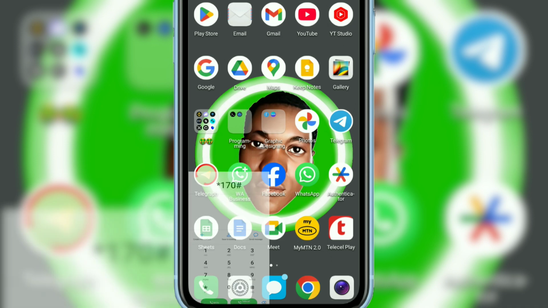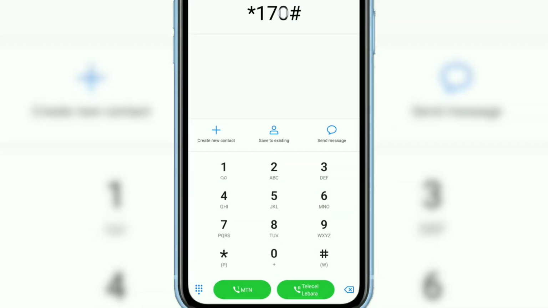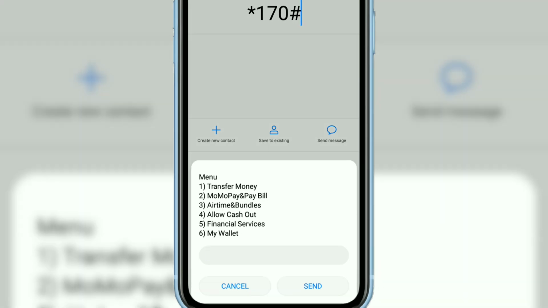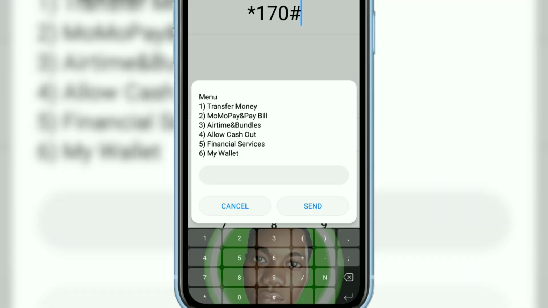First, open your phone dialer and dial *170#, then press send. Now choose option 1, that's transfer money.